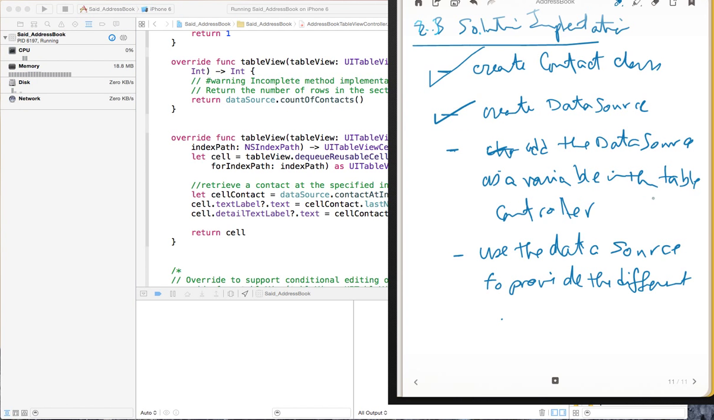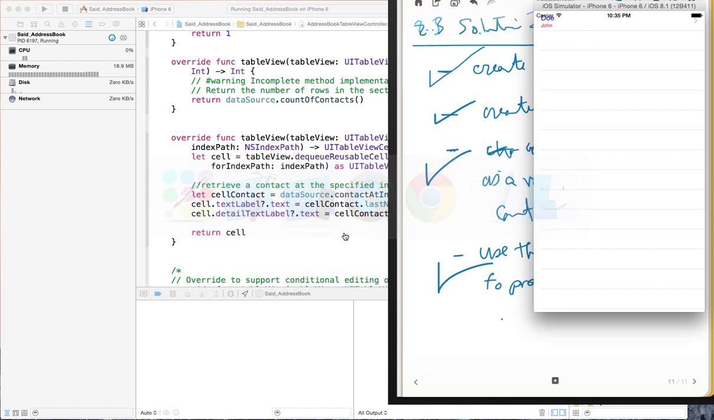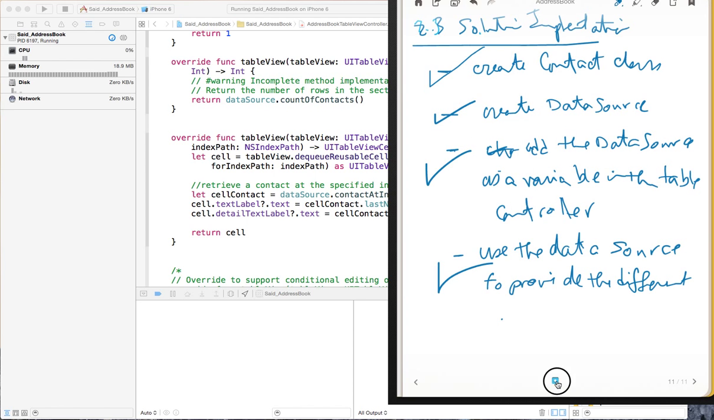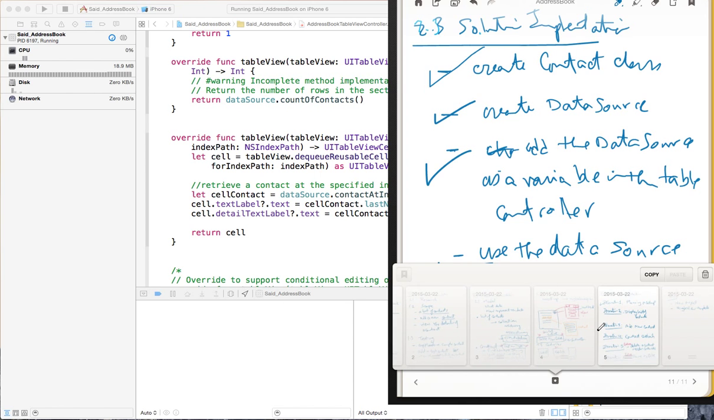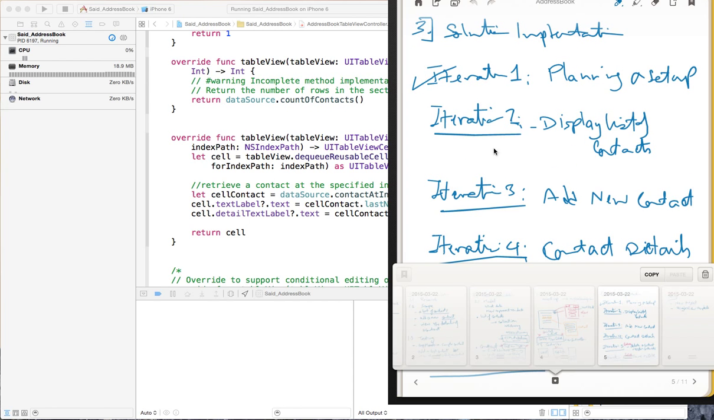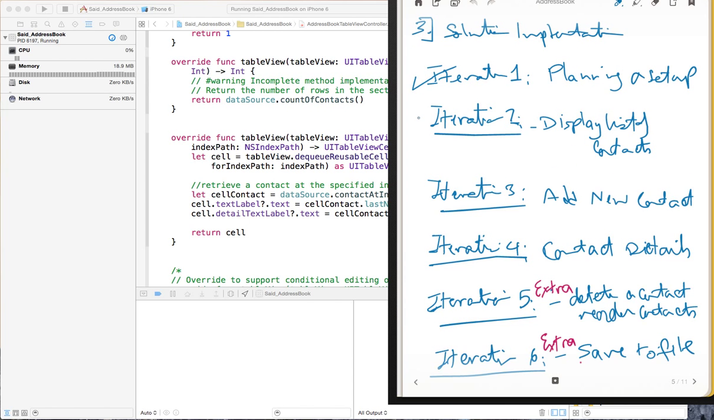So back to our planning. That concludes our iteration number 2. We created the data source. We displayed the list in the table view, and we have the list there. So then we prepare to go back in our planning. That completes iteration number 2, and we start with iteration number 3, where we add a new contact to the table.